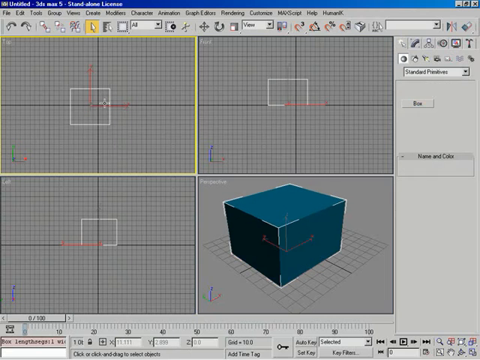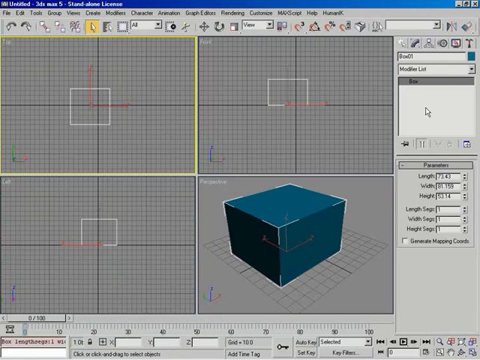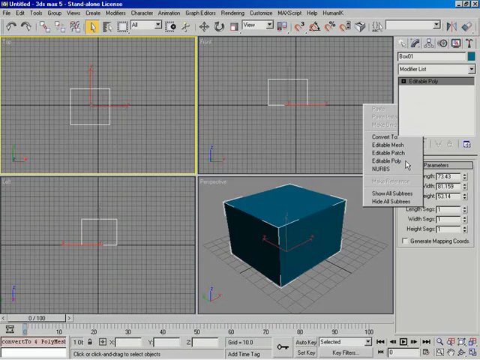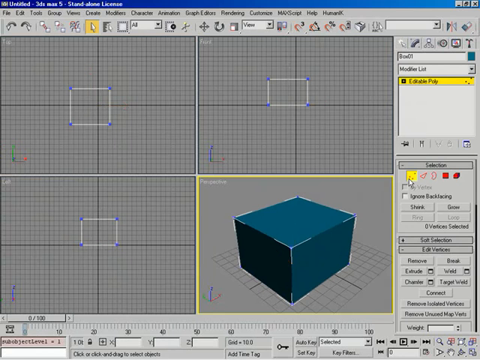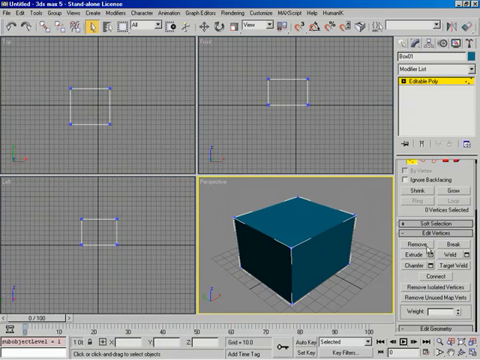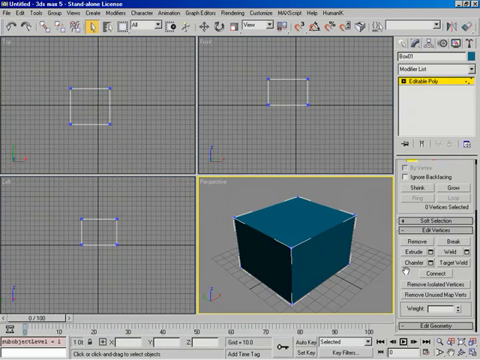Nope. All right, now let's switch over here to the Modify tab, right-click, and convert this to an editable poly. To get to the Edit Vertices rollout, you must be in Vertex Subobject mode, and there it is, Edit Vertices. And there's all sorts of powerful tools in here that we can use.